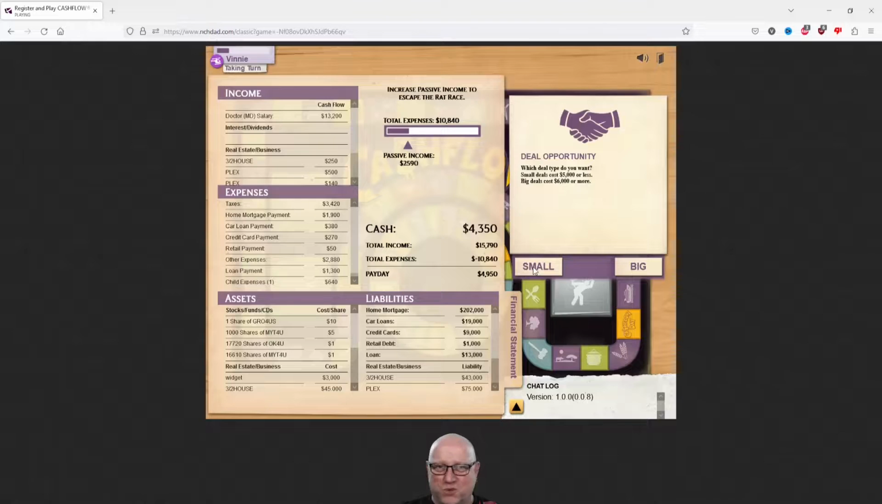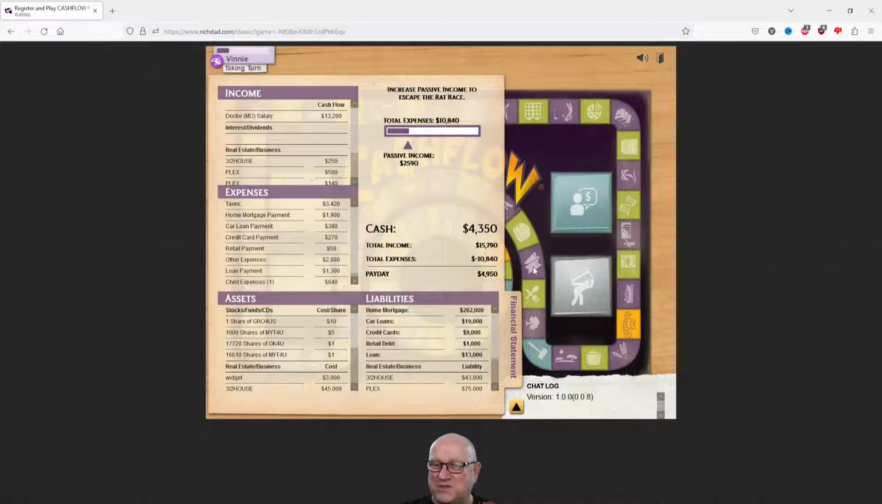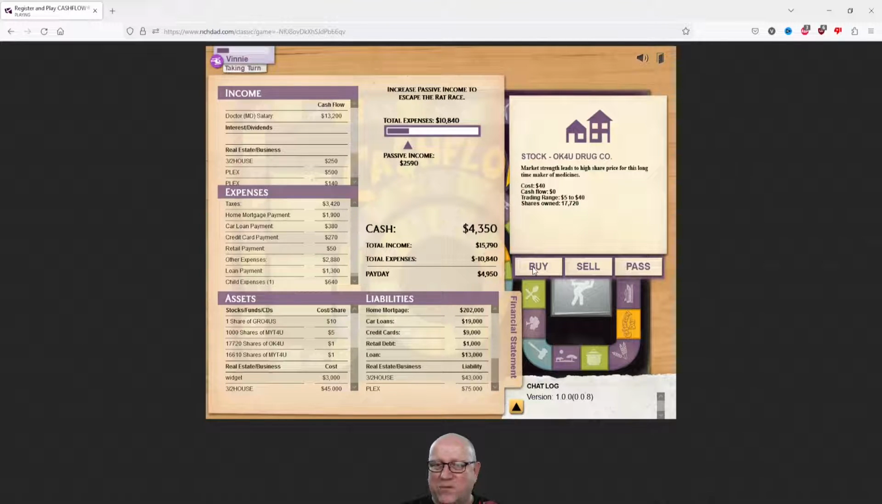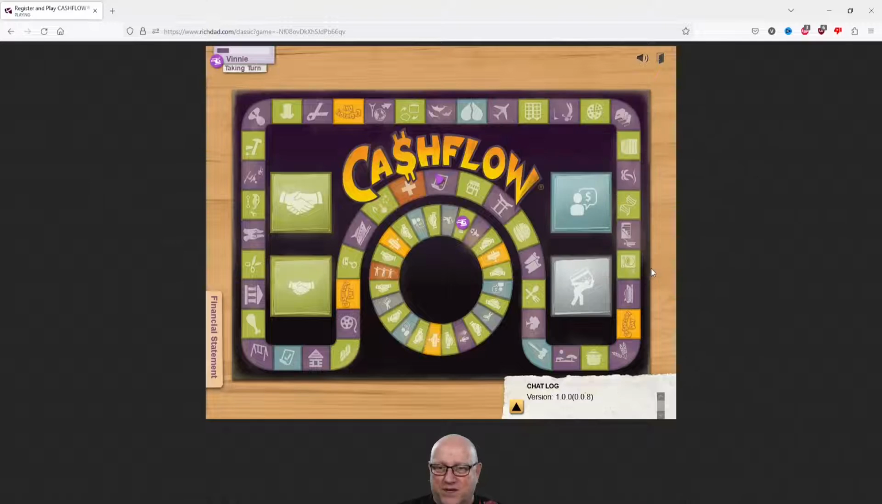Another deal. Small deal for us because we're not that rich. And we've got an opportunity for OK For You Drug Co. It's selling at $40 per share. We own 17,000 shares, and these are the ones that we paid $1 each for. This is perfect. Let's sell the lot. If we sell the lot for $40 a share, we'll have $708,800. Sell. Now we can end our turn here.